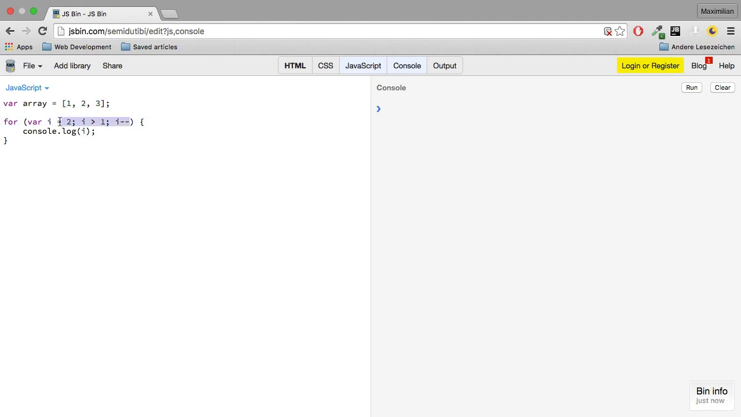You could do that by setting i back to 0 and going back to incrementing. I'll also change this to being smaller than something, but the something could now be a hard-coded 3. I could then log array and access the index with the variable i, which of course gets increased on each round. So now if I hit run, what will we see? Well, we see 1, 2, 3 because I'm now step by step accessing the value in the array.